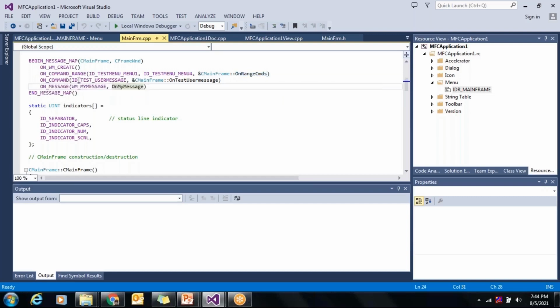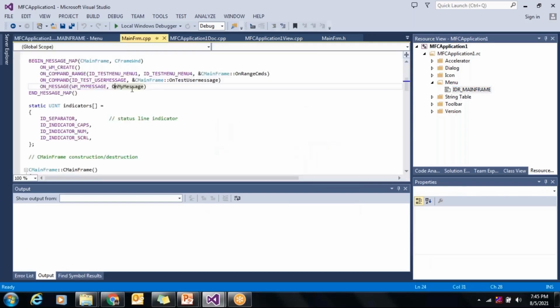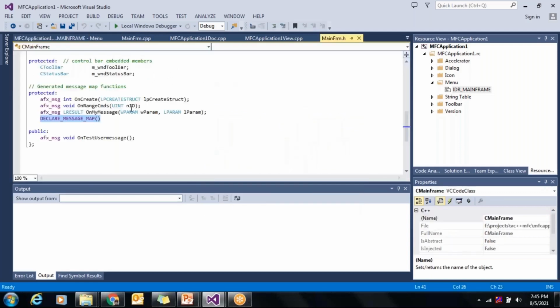And for the single menu, that is ID, this is the test user message. So this is to test my user message. This is a single menu for which we have added on command message. So basically, if you see on command, you will be having the ID and what is the function name. And on command range, you are having ID 1, first ID, last ID, and then what is the function which is handling this message. So the function has to be defined in our declaration file also.